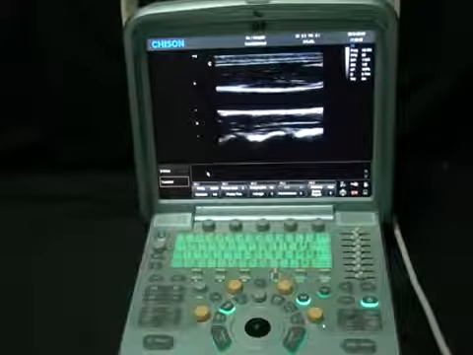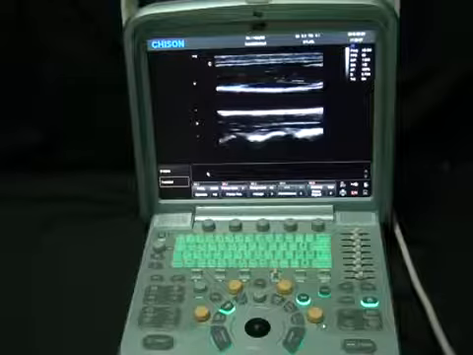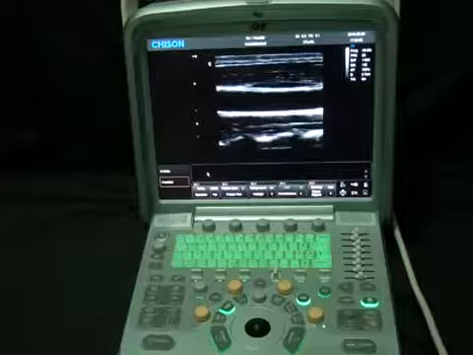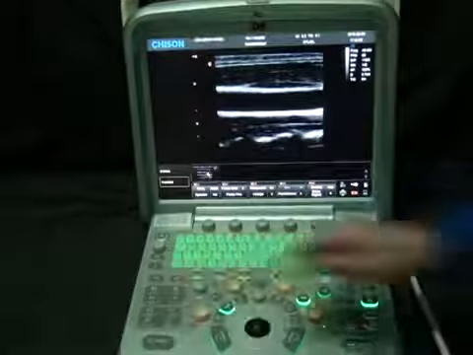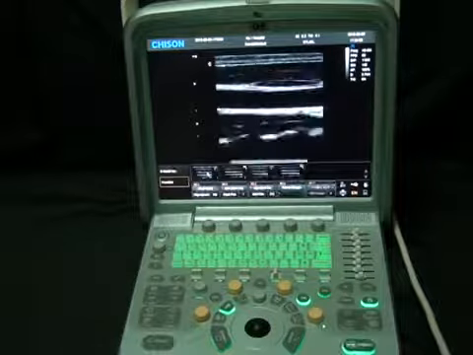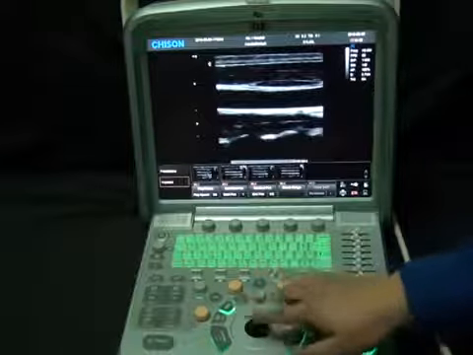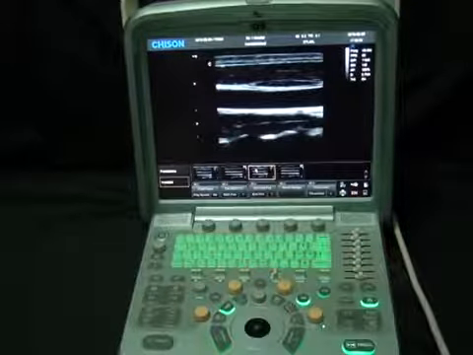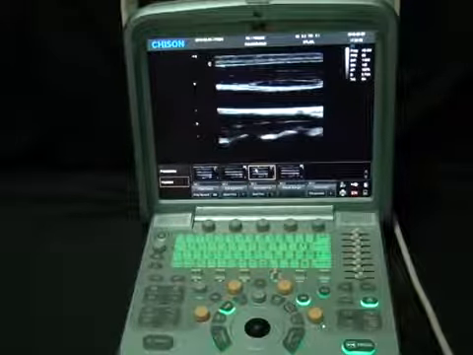After the image is ready, what we need to do is save images. Press the 1 key to save the image or the scene. We can save the image and the scene both in real time and in frozen status. If you want to record, just press the cursor button and move the cursor to the image or scene of interest and click Enter.